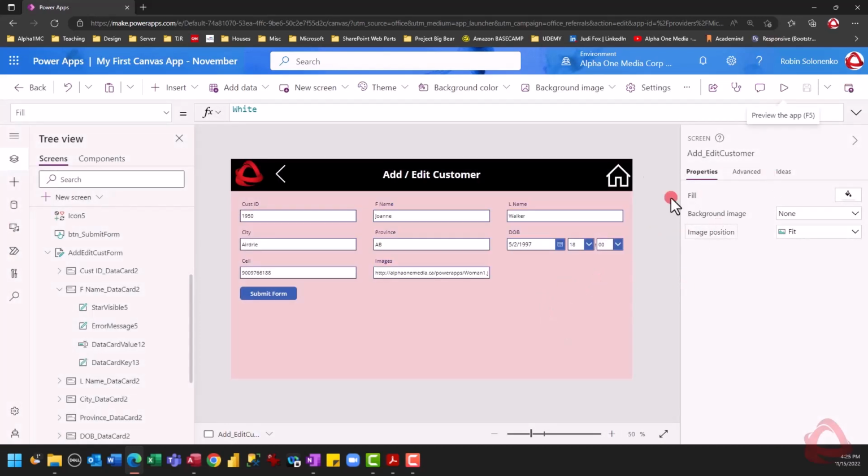And that, folks, is how you do a data validation to make sure the data that's being entered meets your requirements. All right, that wraps up that topic.